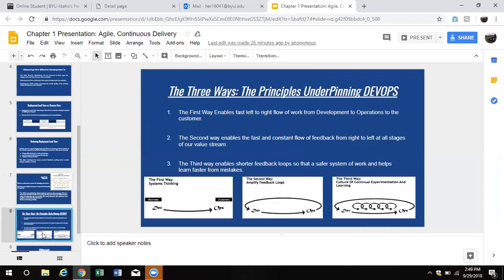So the 3 ways, or the principles underpinning DevOps. All right, so I like this graphic from the book. The first way, you see there on the bottom left, is it's going to enable the fast left to right flow of work from development to operations to the customer. All right. So then the second one will enable the fast and constant flow of feedback from right to left at all stages. And then the third way enables shorter feedback loops.